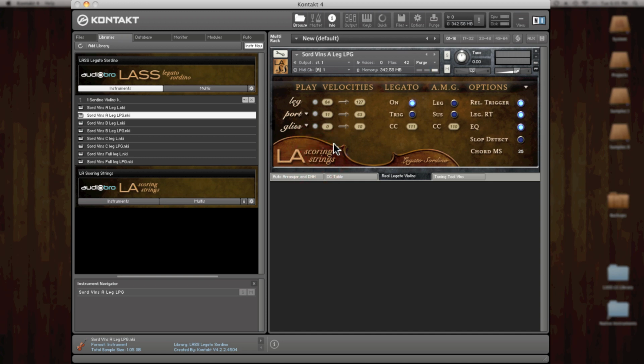As a final note, you can also see that the play velocities ranges are auto-updating, meaning that if I remove the glissandos and the portamentos completely, the velocity ranges auto-update so that they all play legatos. As soon as I add an additional transition, they update again to make sure that there's room for each.